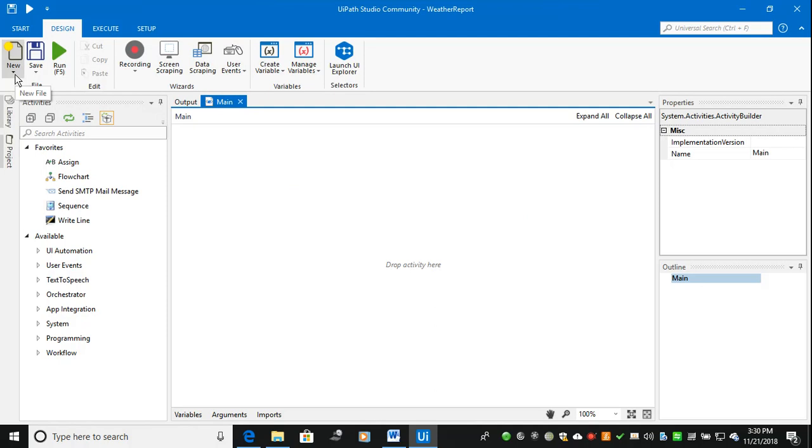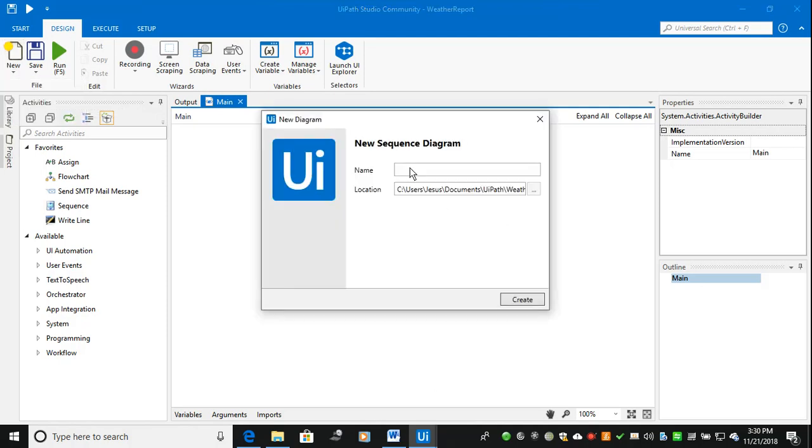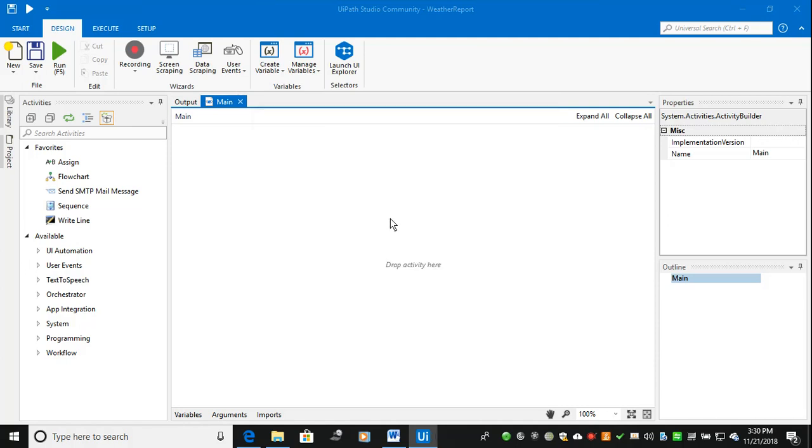Simply, I am creating a sequence. The sequence is weather report in Delhi. So I am creating a sequence.